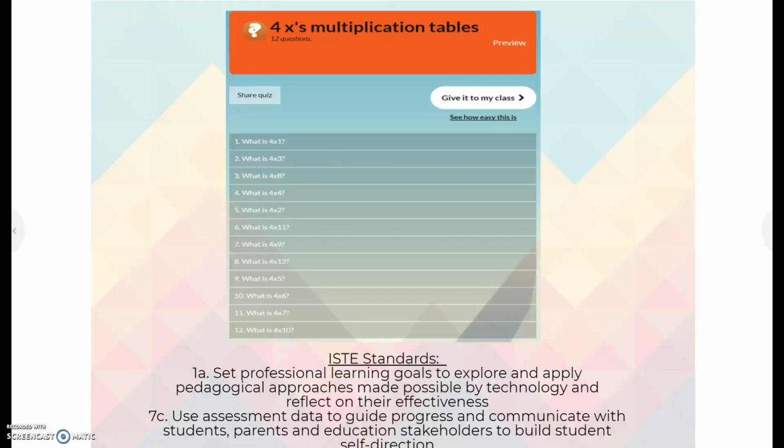1A is set professional learning goals to explore and apply pedagogical approaches made possible by technology and reflect on their effectiveness. So I found this to be an approach, and it gives me quick data so that I can see if they're effective or not, or see if what I'm teaching is working.